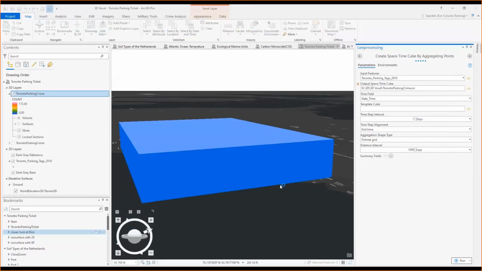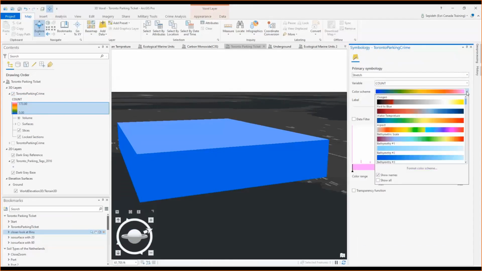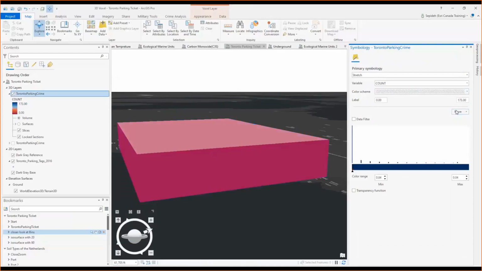We get a big blue block that is surrounded by the value of 0. Let's work through it using the symbology pane. I will choose another color scheme, blue to red, which is more acceptable for this type of data. But I can also switch the color ramp so our icons become red.